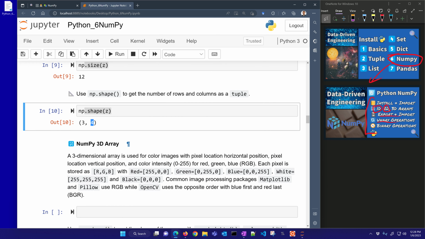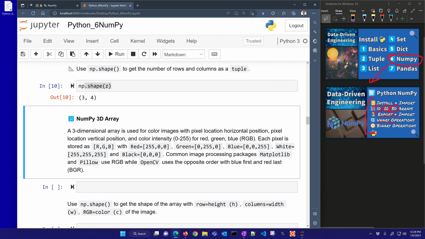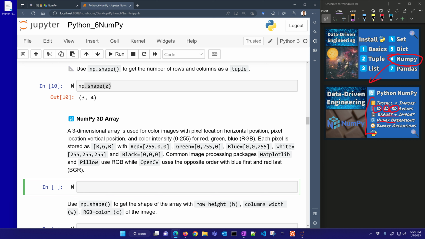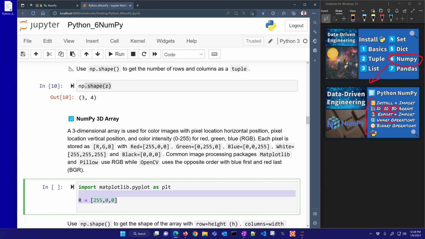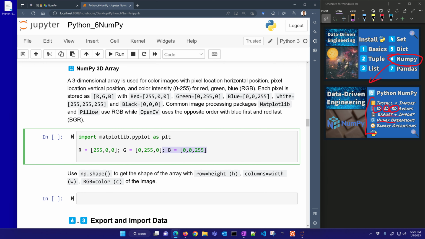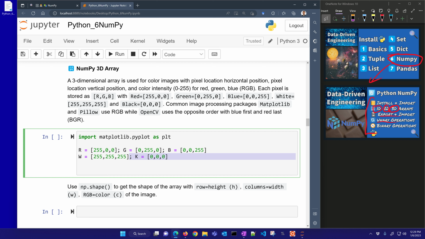All right, let's go on to higher dimensional arrays now. So this is a 3D array. This is especially used for things like images. We're going to just import matplotlib pyplot as plt. Okay, this is just to be able to show the image. I'm going to have a red pixel, a green pixel, and a blue pixel. All right, and let's also have a white and a black.